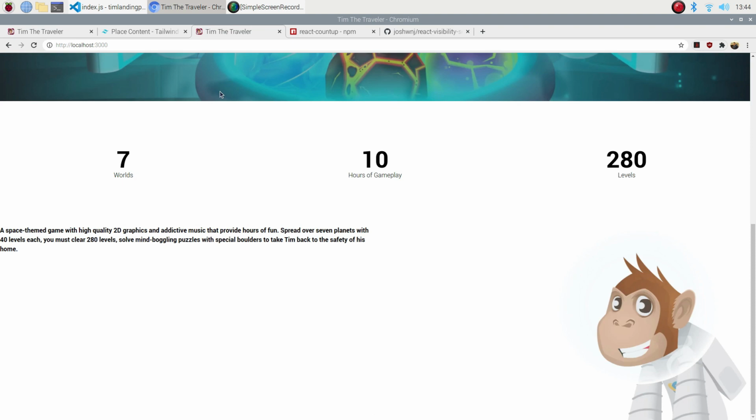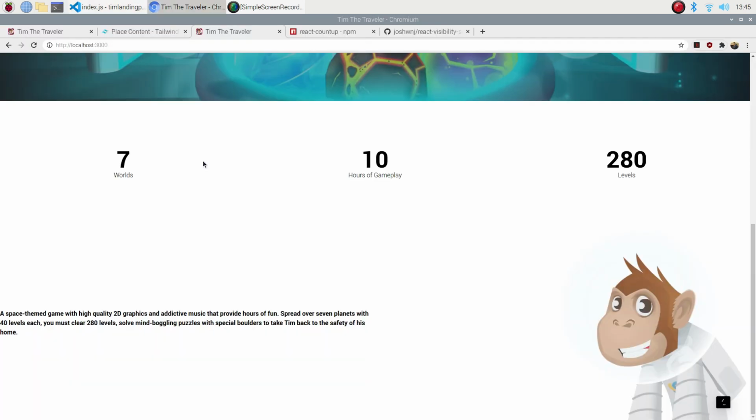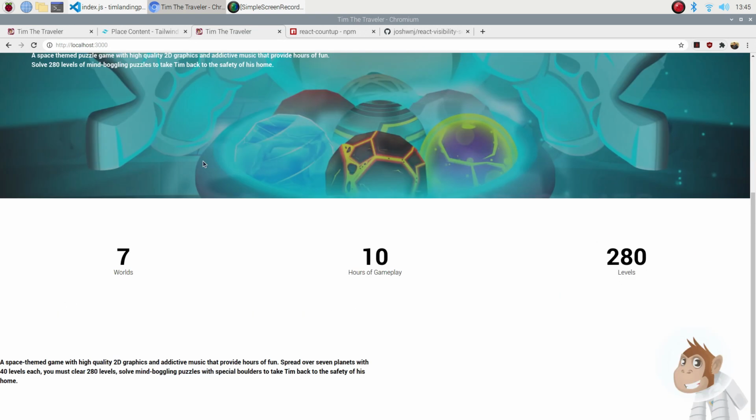Okay, much better, but still we need to adjust them. So first let's make it items at center and decrease the width to maybe 250 and height to 250. Let's see. Alright, so this is looking much better now, right?